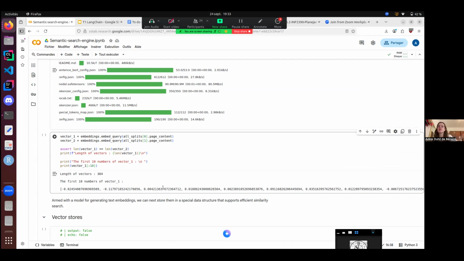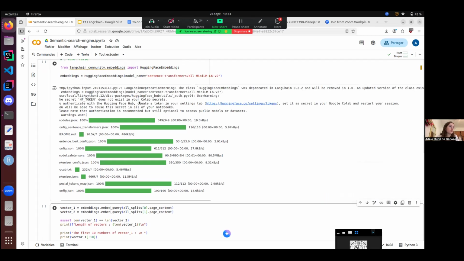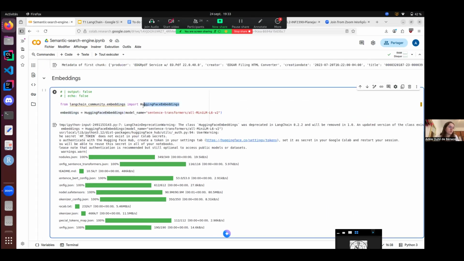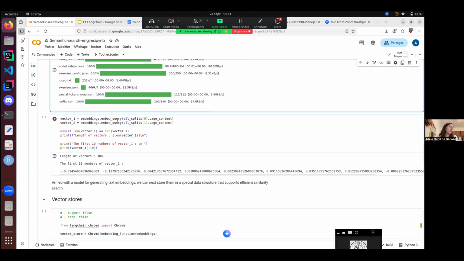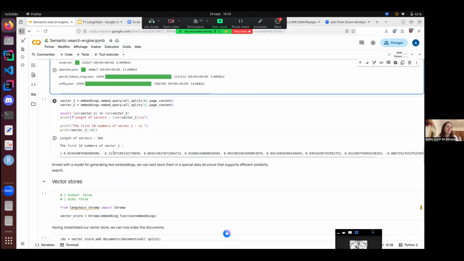In the first tutorial I saw, they did it with the OpenAI embeddings model, but to use it, you have to have an OpenAI API key, which I don't have. So I found an alternative. I chose to play with Hugging Face embeddings. It's another embedding model, and it also works very well. And so we translated all the chunks into vectors, thanks to this.